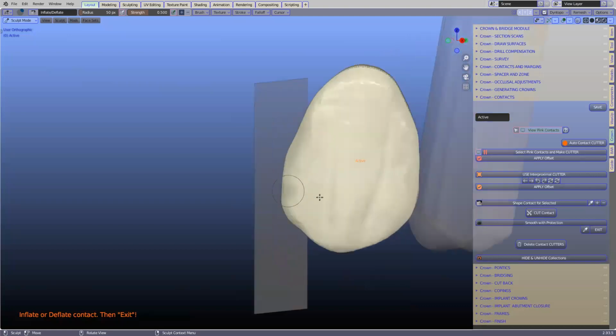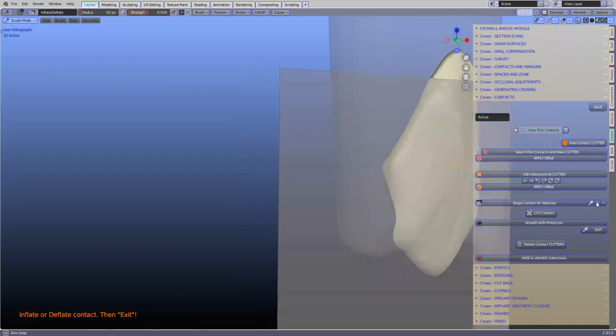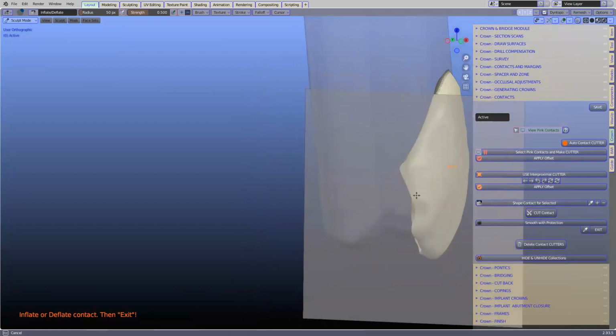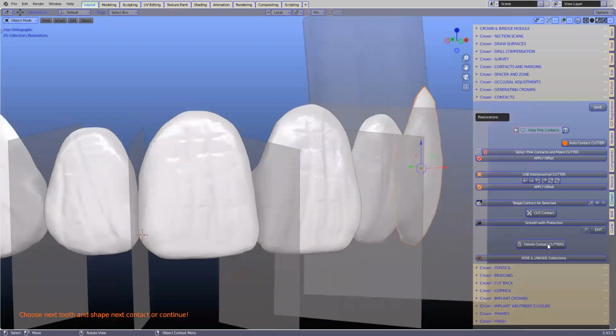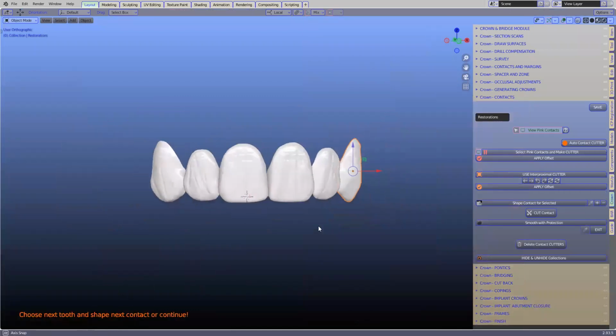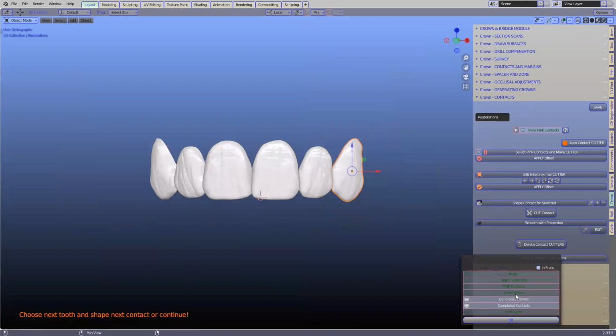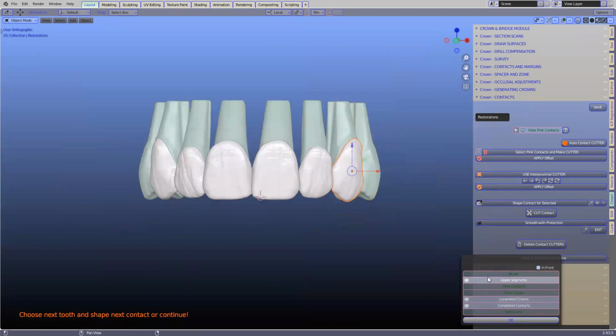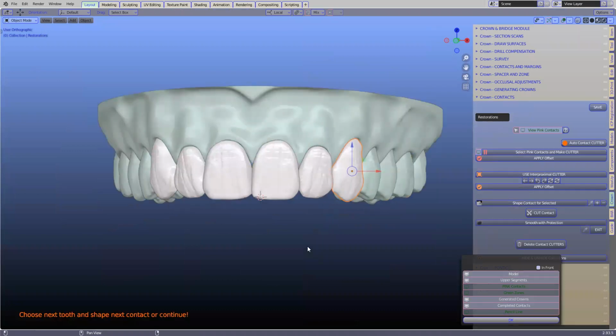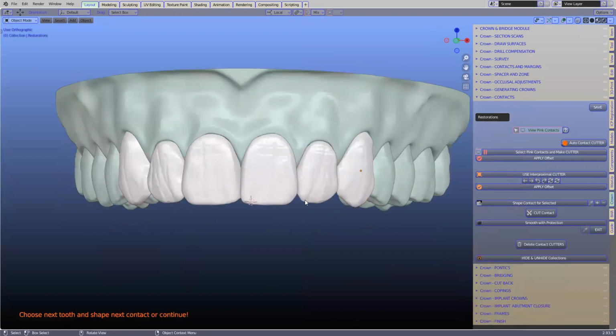There we don't have any contact. We can use a plus sign and just put a little bit of contact, and I'll just go minus one like that, exit. And then we're going to delete the contact cutters and bring up the model again so we can see our model. And that completes our veneers.